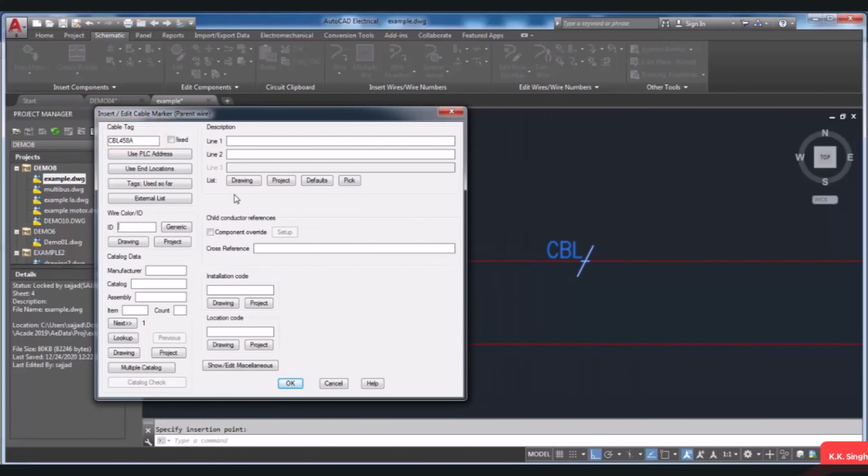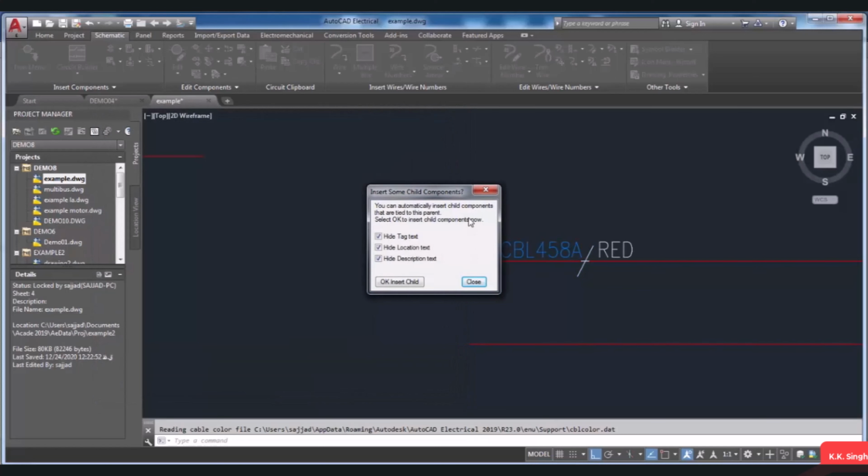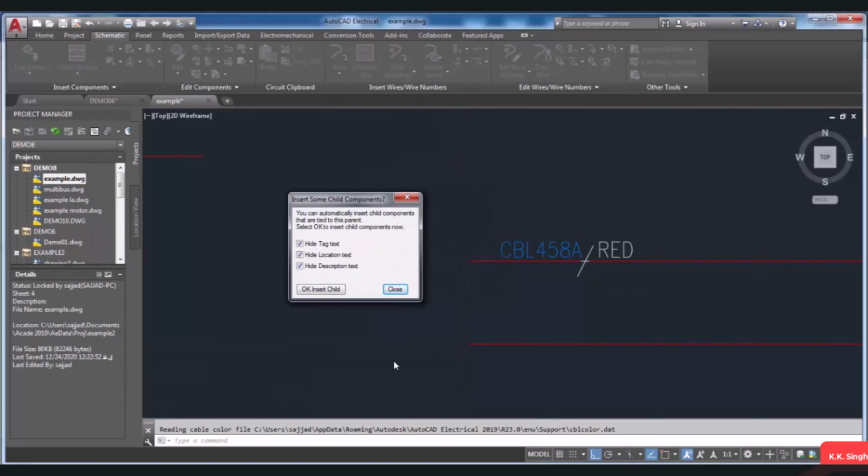Also, there is an option to specify the color of the wire in the wire color area. Choose generic and then select the desired color that you want, then press the OK button. Now a dialog box will be shown. If you want to insert a child marker, select OK, Insert Child. Note that if you don't want to insert the child marker, just select the Close button after choosing the answer.